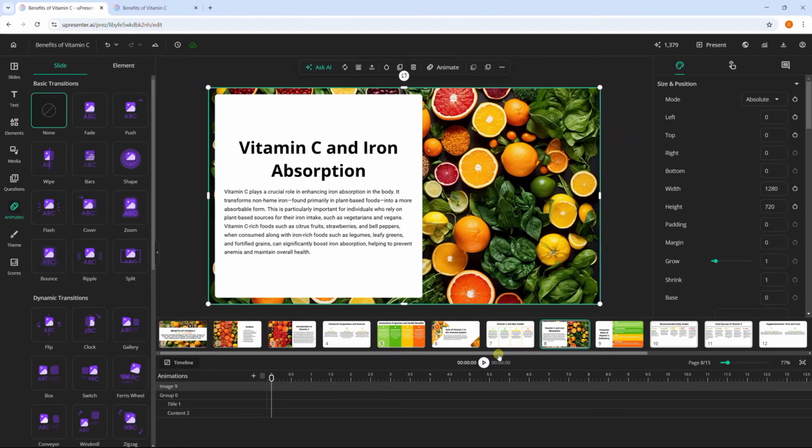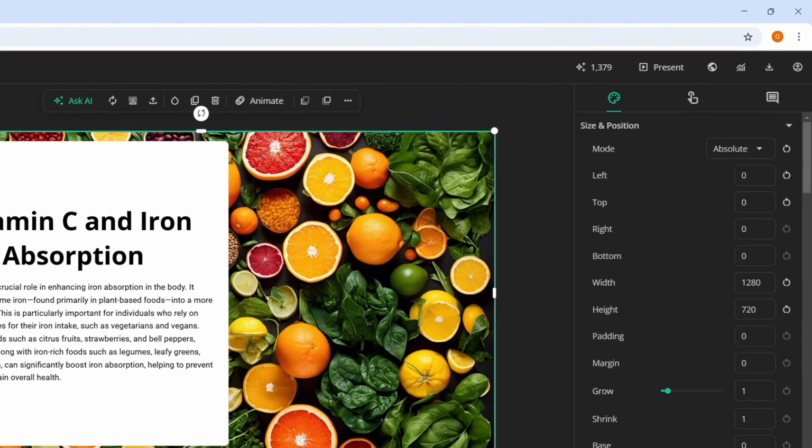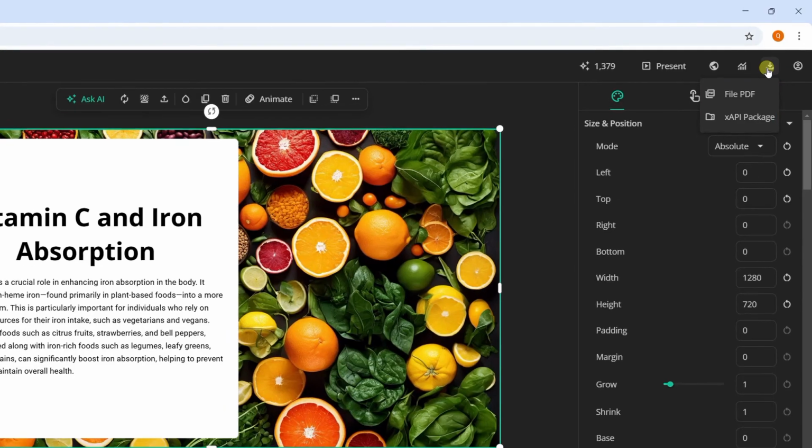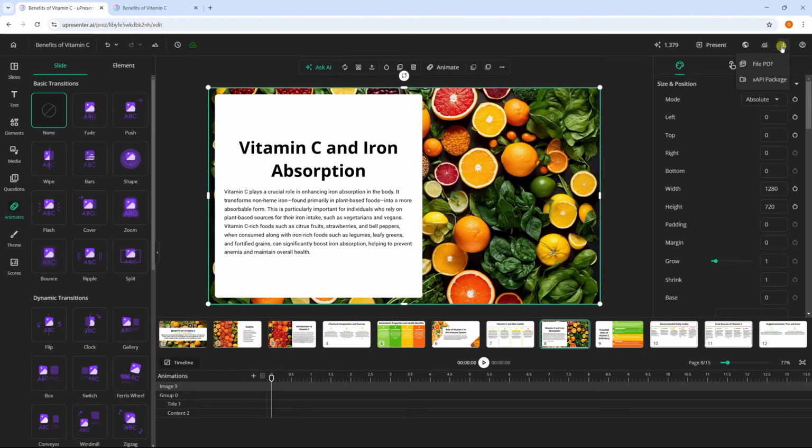For offline access or LMS integration, you can also download your lesson as a PDF file for printing or as an xAPI package for uploading to a learning management system. And that's it. Creating shareable e-learning lessons with uPresenter is quick, easy, and free. Start exploring its AI-powered features today and share your knowledge with the world.